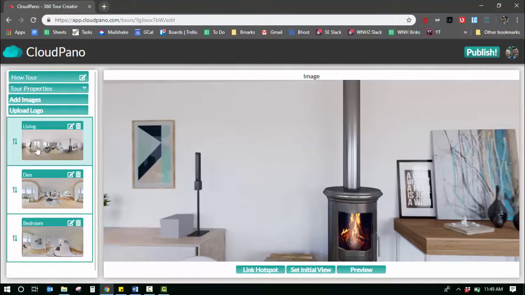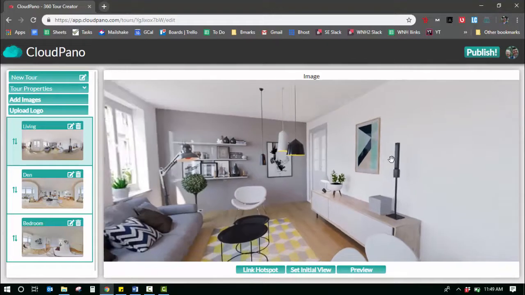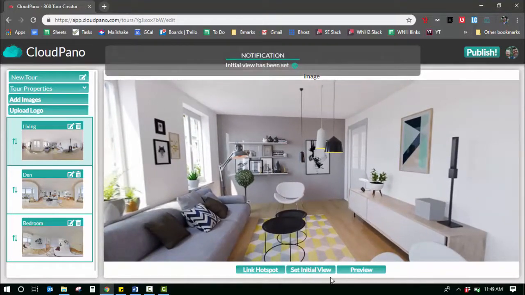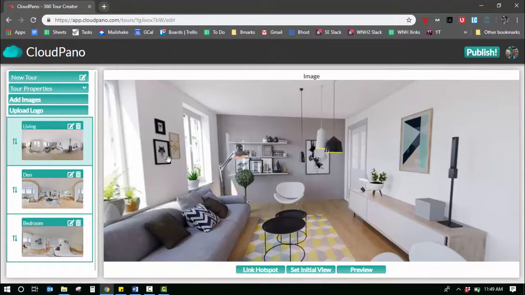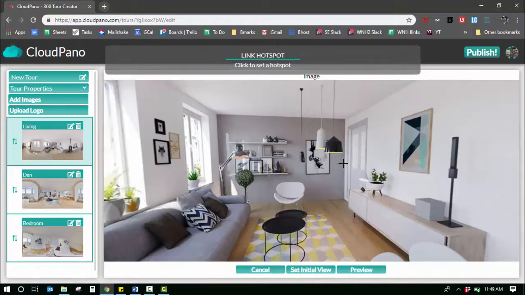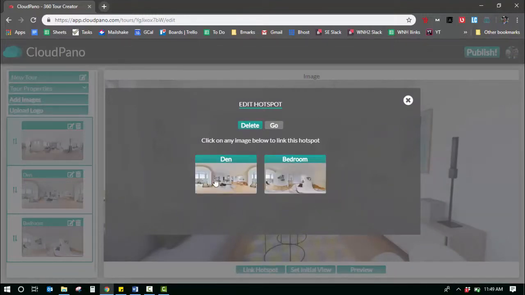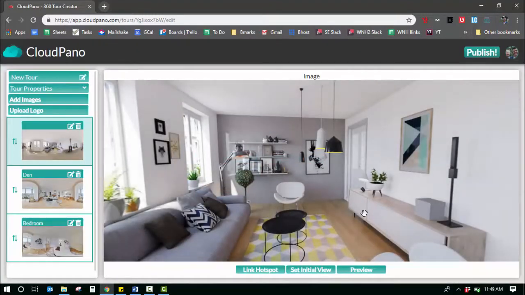Now, because I have the living room selected, this is what I see in this part of the image, right? So I can select set initial view. This is where I will first begin viewing this room. I can click link hotspot and put the hotspot anywhere I want, so I'll put it next to this door, and I'll have this hotspot go to the den. Once I click den, it's automatically added to that hotspot linking.